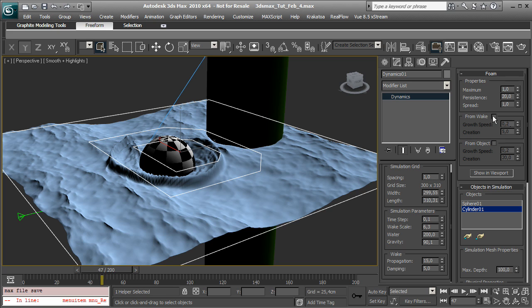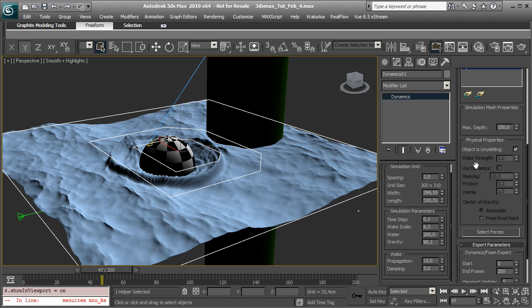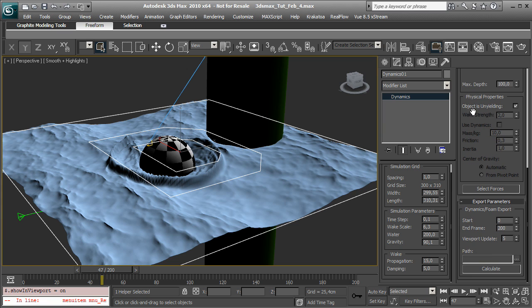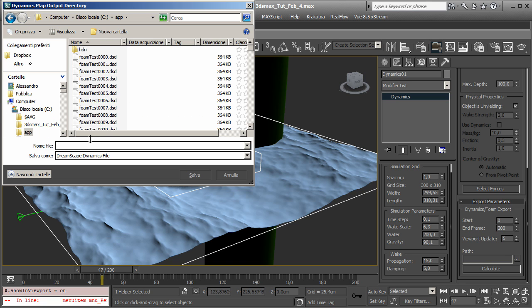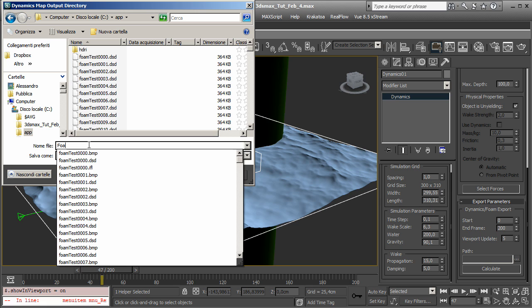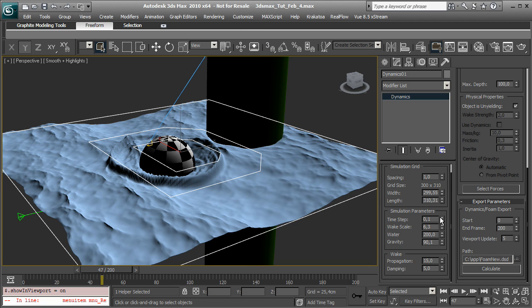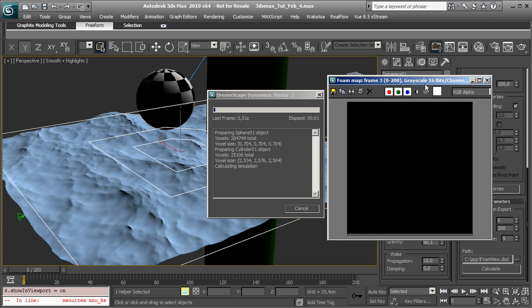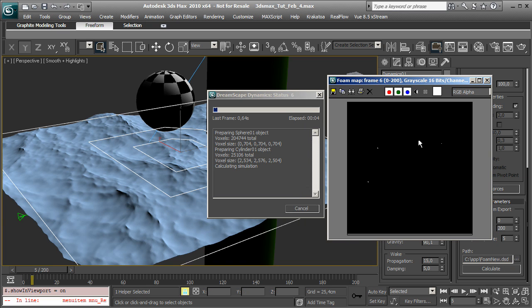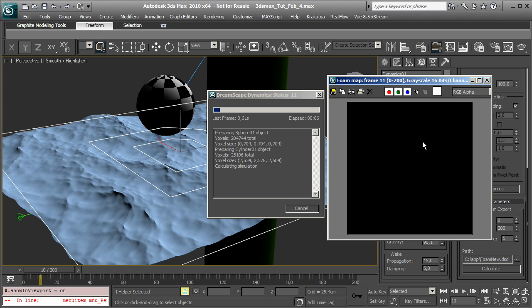Then we have the possibility to have the foam generated by the wakes and the foam generated by the object's impacts shown in viewport, so we can see it during the calculation. And let's start to calculate it, but we have to say where we'd like to save this map, and I try to use it there. Foam new, okay, and let's calculate it. And you see that there we have the map for the foam that will be calculated.